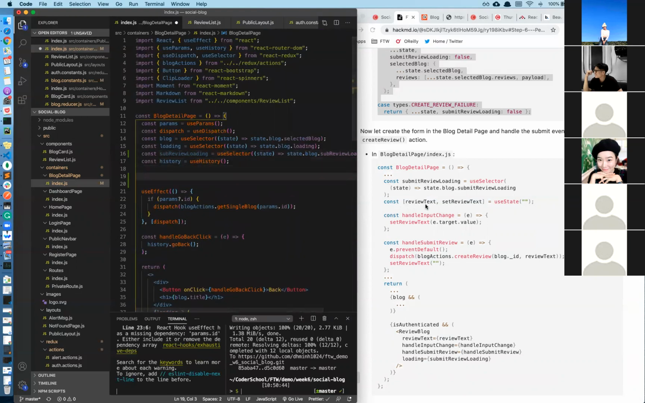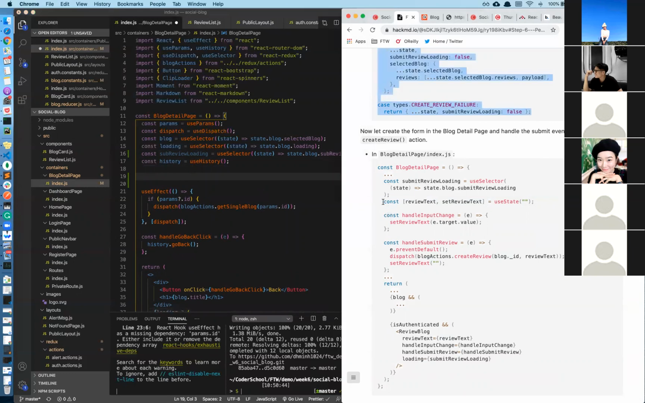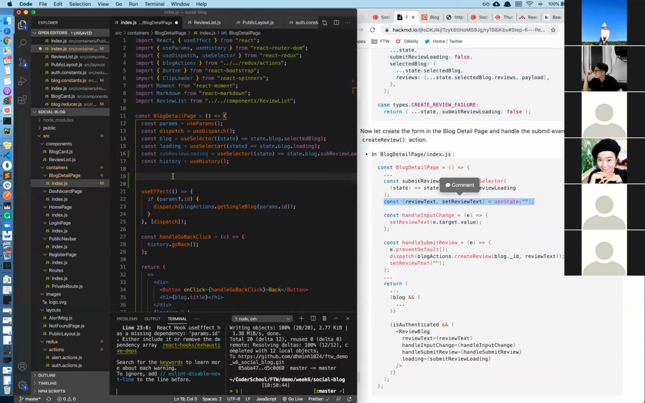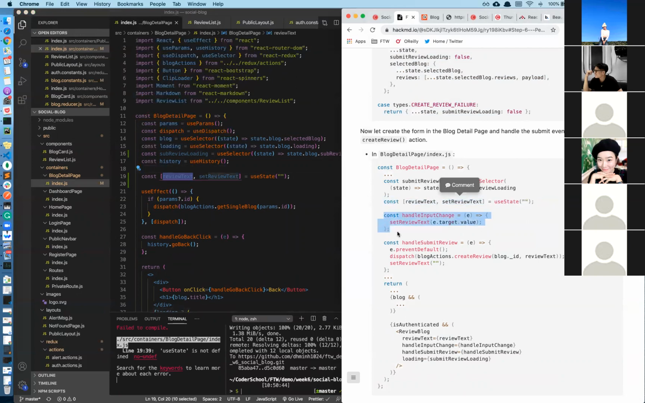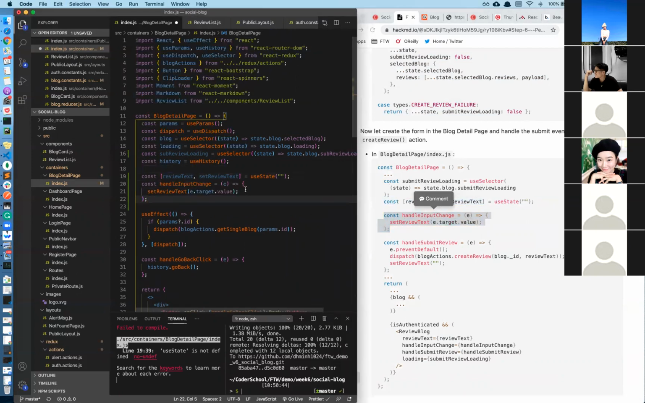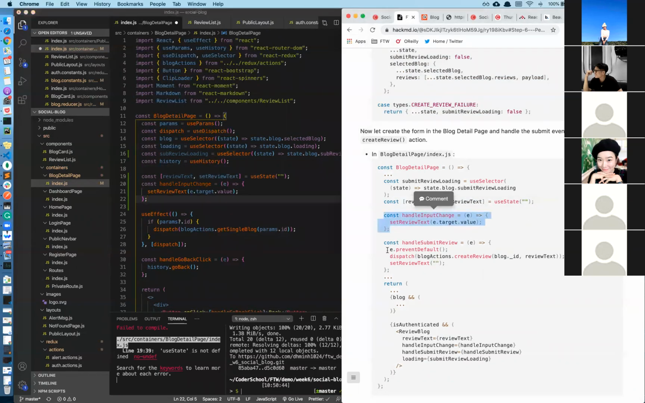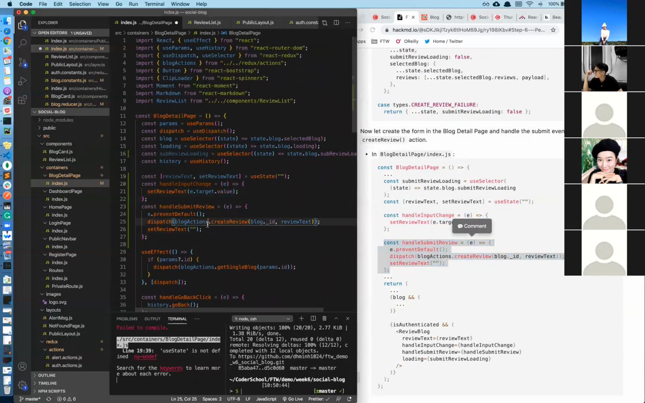and because we have a form, right, to submit review, we need to control the input of that form. The review text here is the content of the review, and we will handle the change of that form using handle input change. And we need to handle the submit event of the form using the handle submit review. We prevent the default and then send a new actions block to create the review with the content and the block ID.